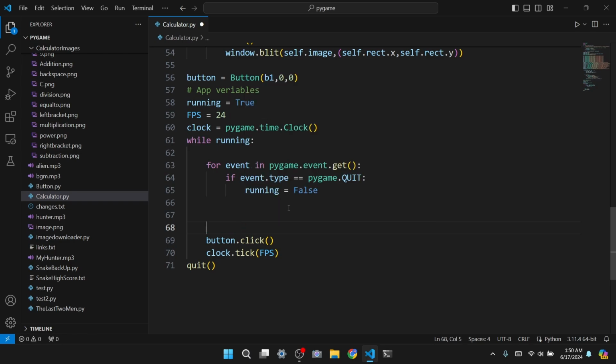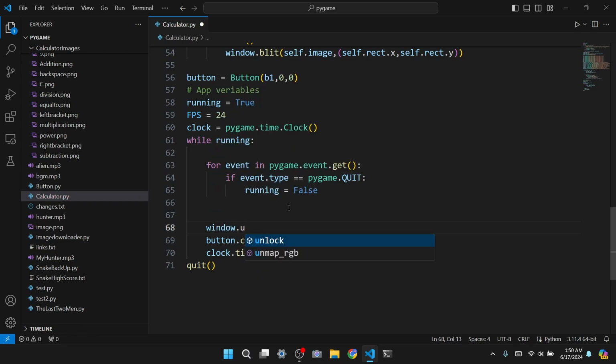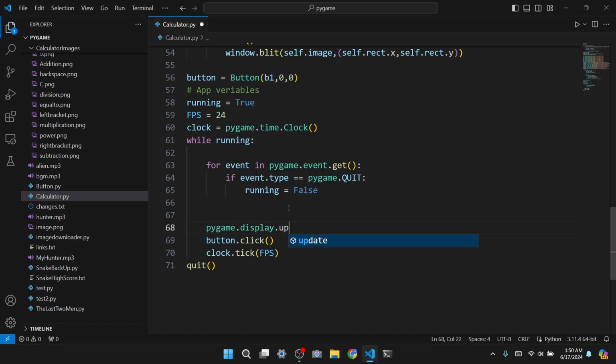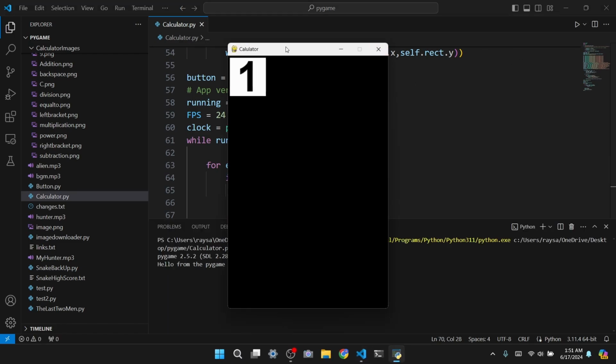Hang on, is that not it? window.update, huh? pygame.display.update. Yeah, that's it. There we go. Let's set it at the, hang on, let's set it at the end. There we go. Now, yeah, it's showing up.